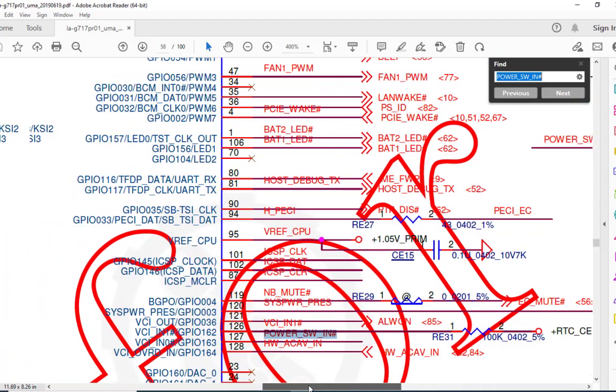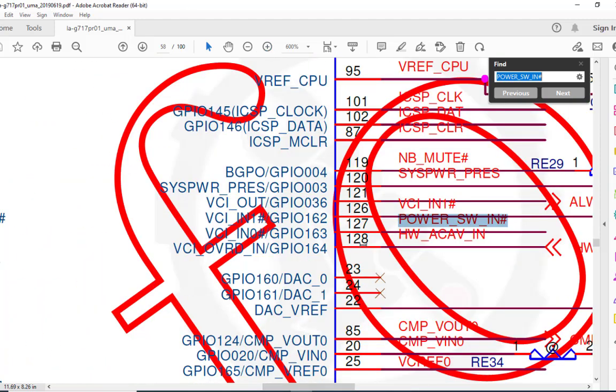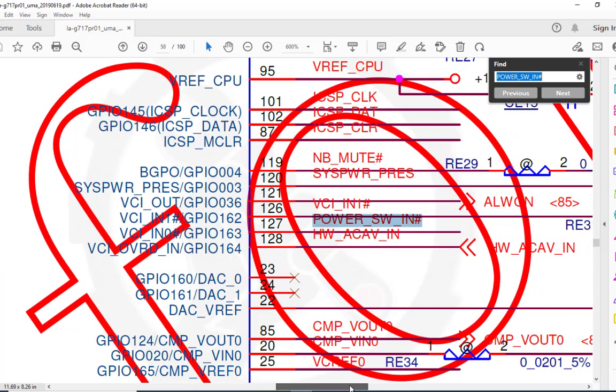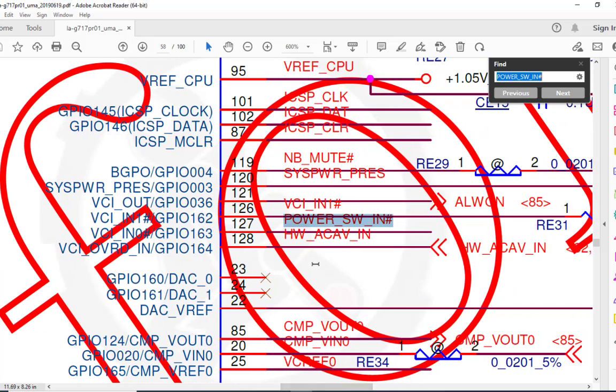on pin number, this pin number 128, 127. Yeah, this, yeah, 128 is HWAV in, and the power switch is pin number 127.